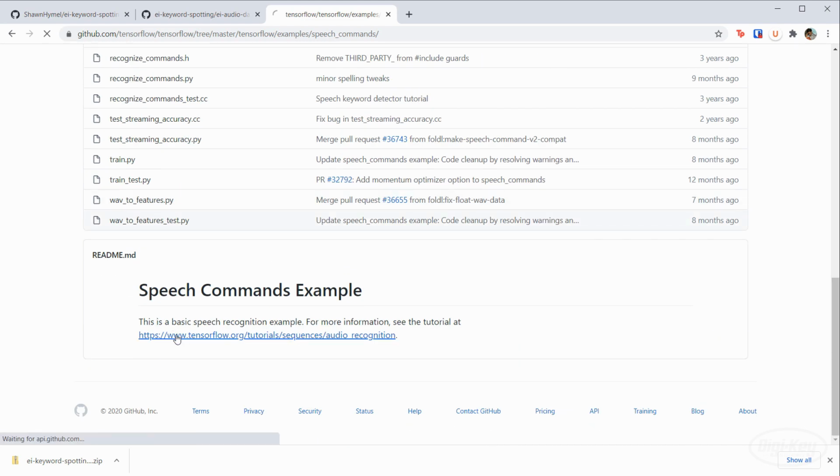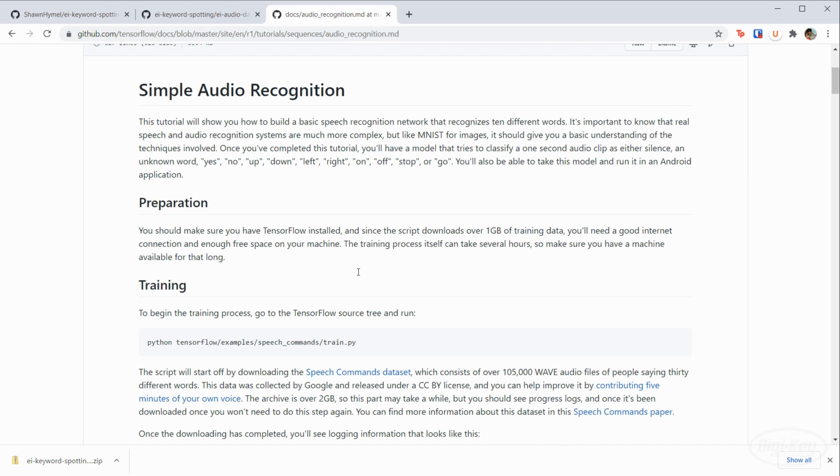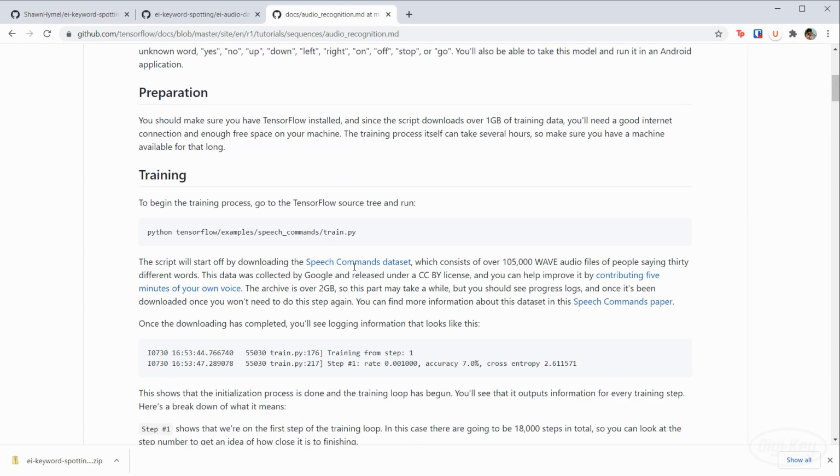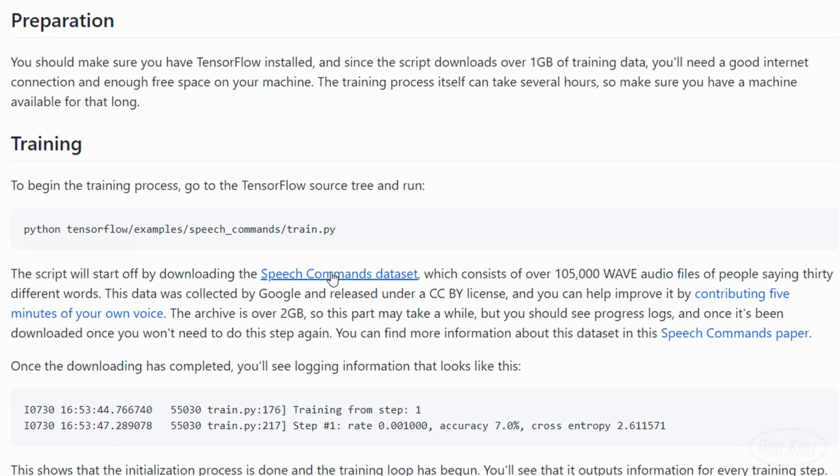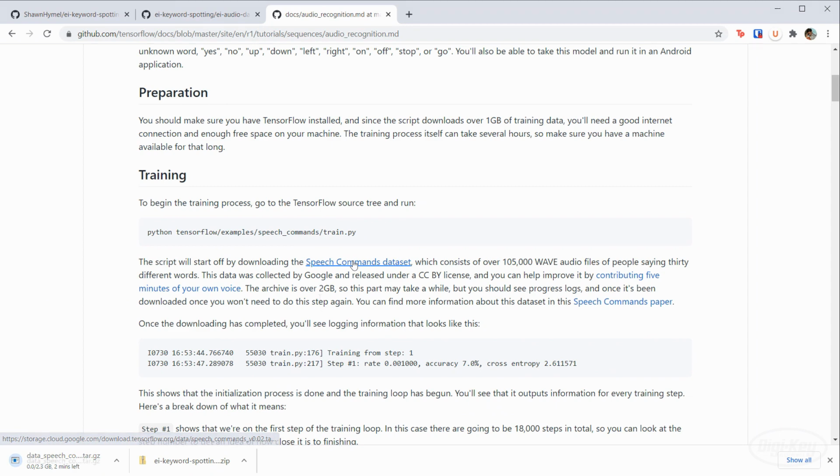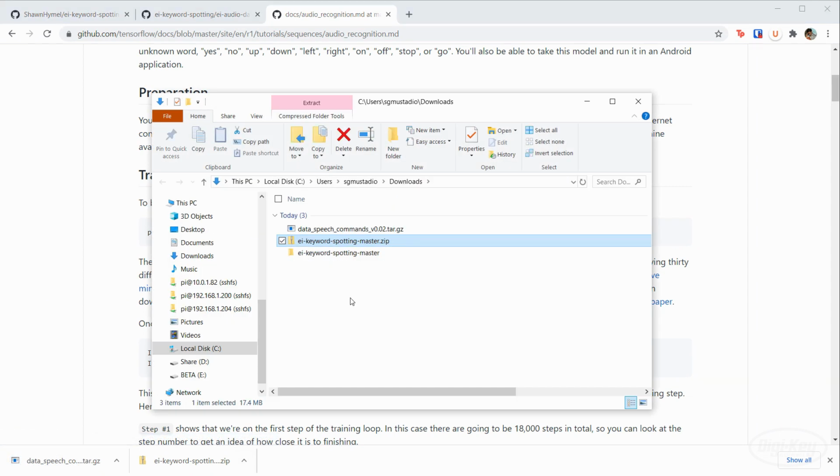In that Speech Commands directory, click on the tutorial link in the README. That tutorial has a link to the more recent version of the dataset, so we'll download that one. When it's done downloading, extract the archive.